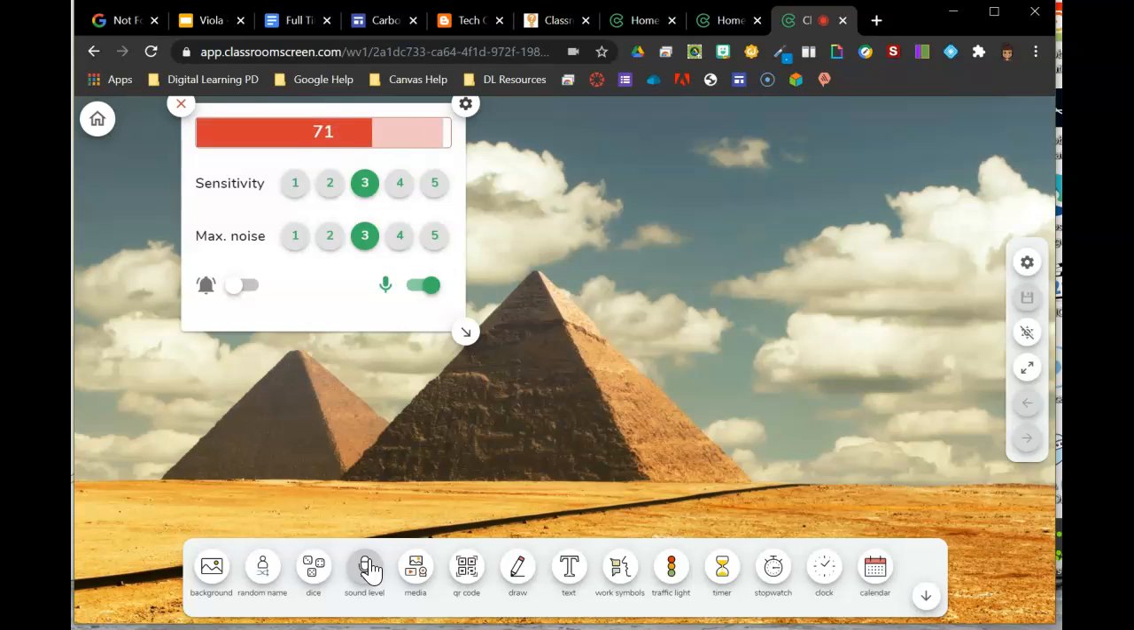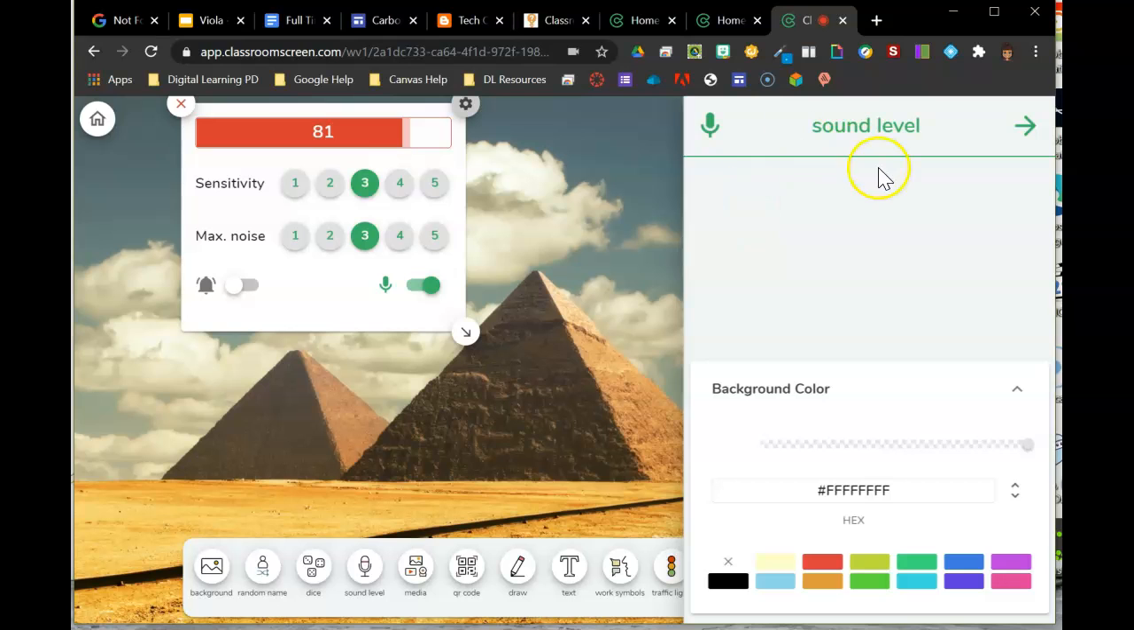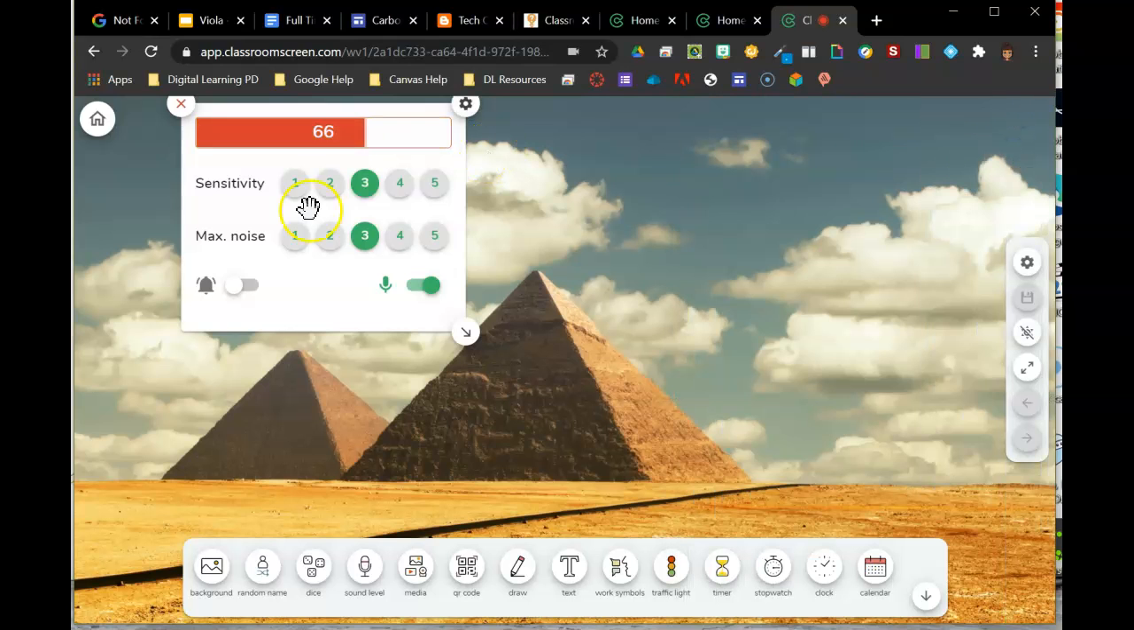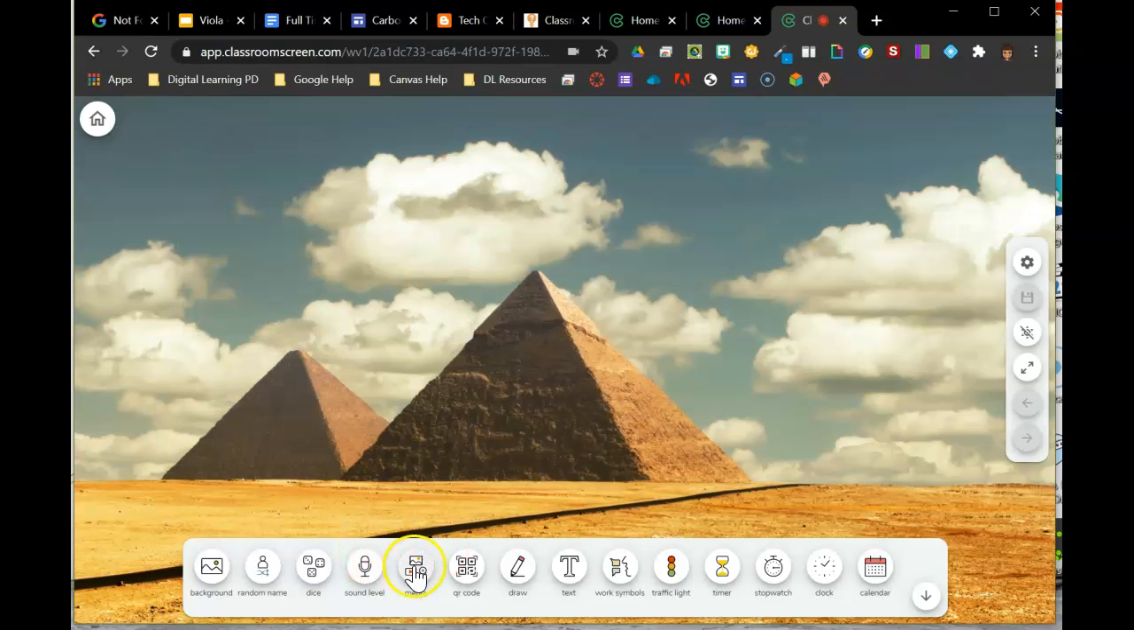Then you can have a sound level. So there's a sensitivity. You can see now my sound level's at 107, and then you can change that. If you want your max noise to be 1, then you can see that the students are way above that. You will have to enable the microphone, so it'll pop up and you'll enable your microphone. When it's too loud, it'll make a ding noise, so you can turn that on as well. And then again, same thing, you can change the background color for that. So there is your sound sensitivity and your sound level in your classroom.